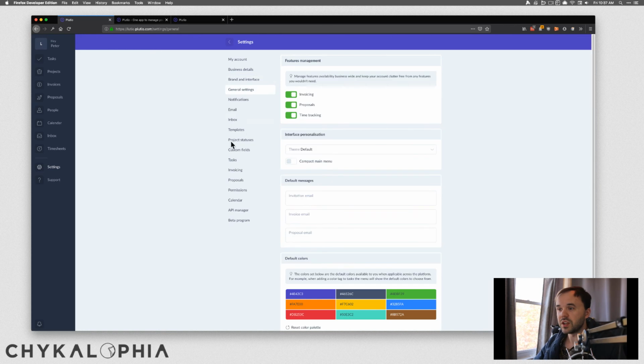General settings, these are the features that you can turn on or off, depending on whether you're using them or not. And this is applicable eventually to roles and permissions, which is pretty useful. And they have a dark theme now, which is pretty cool. I love the dark theme.